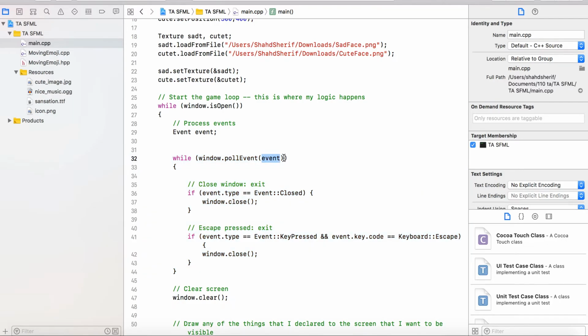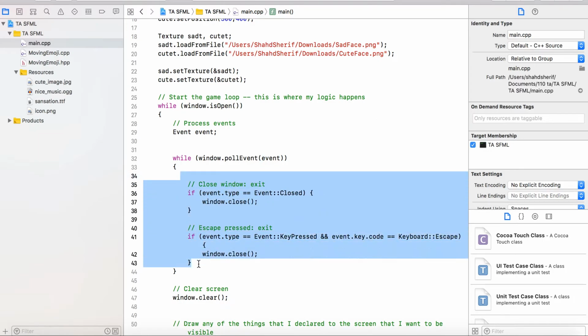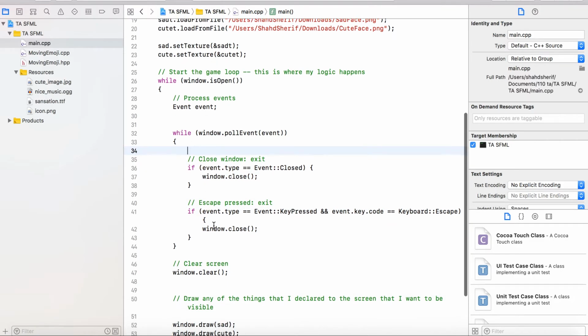Remember, we said that this line is what captures the event that happened, right? So here is where I check on the event. Here I declared it, and here it took its value from the user. And this is like our cin. This is where whatever the user did was captured, and it's ready to be used in this while loop, within this larger while loop. Okay? I don't like if statements. Let's do a switch statement.